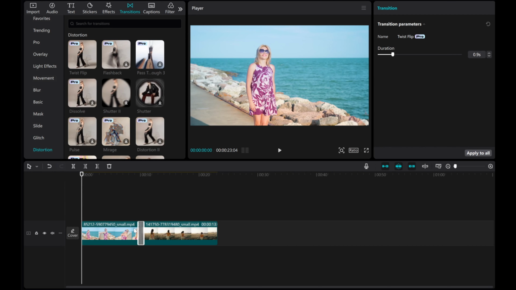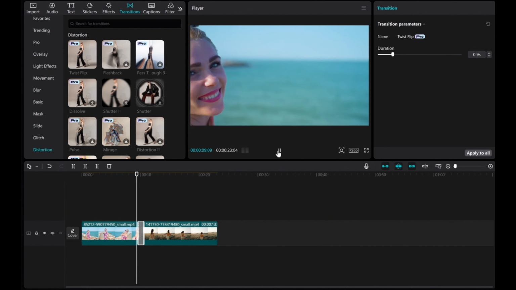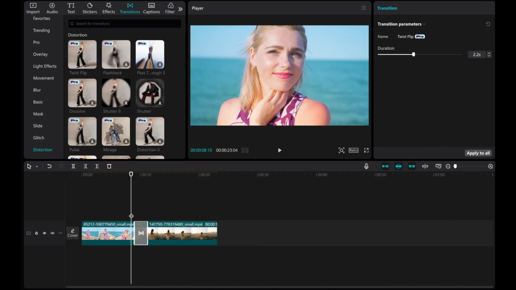You'll see a gray box representing the transition between the two clips. Play the preview to see the effect. Adjust the duration of the transition by dragging the edges of the gray box as needed.